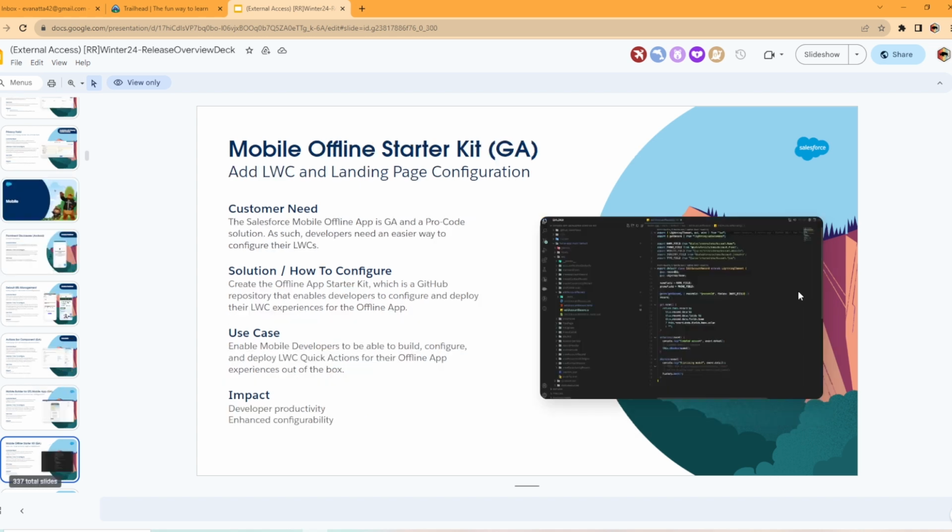And the next update we have here is mobile offline starter kit is generally available. Add LWC and landing page configuration. The Salesforce mobile offline app is GA and a pro code solution, as such developers need an easier way to configure their LWC pages. So the solution was to create the offline app starter kit, which is a GitHub repository that enables developers to configure and deploy their LWC experiences for the offline app. The use case here is to enable mobile developers to build, configure, and deploy LWC quick actions for their offline app experiences out of the box. If you're a developer, this is probably a great update for you, and it's generally available.